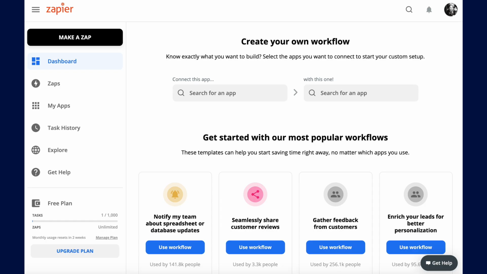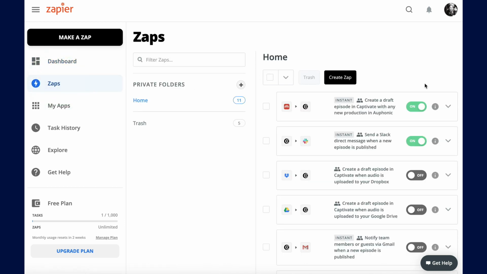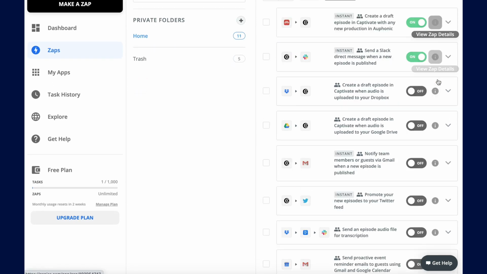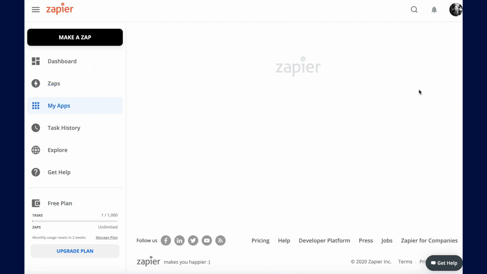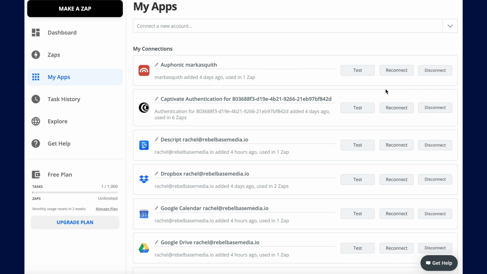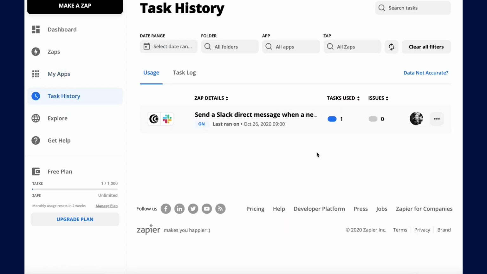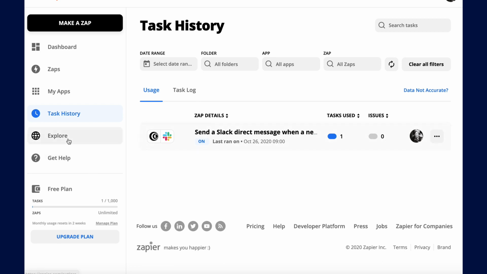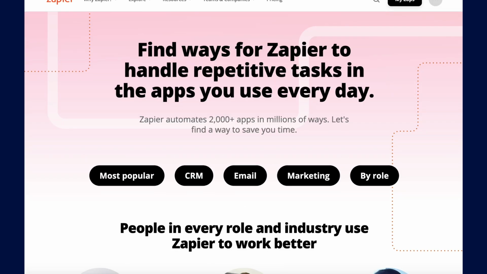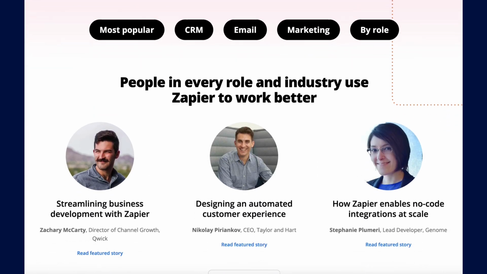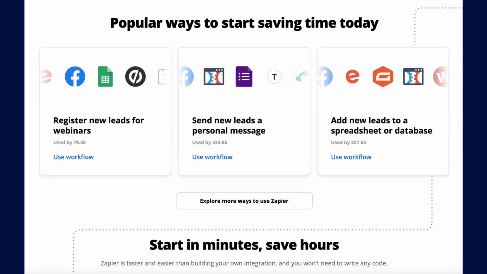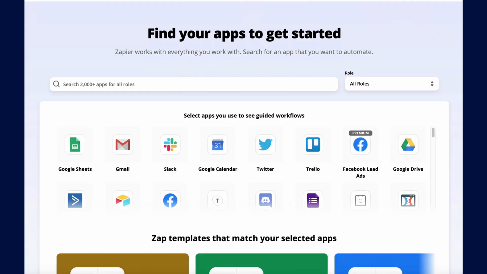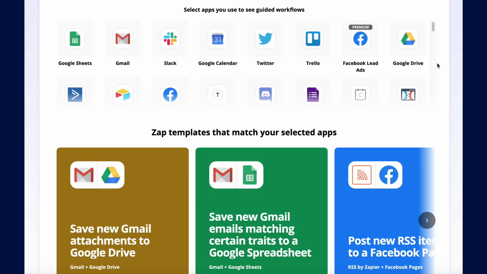Okay, so here we are on the Zapier homepage. And you can see down the left-hand side, there's an option to make a Zap. And then we've got the dashboard, Add Zaps, which lists off all our automations that we've got set up currently. We've got our apps, which list all our apps that we have connected to Zapier. Then we have our task history, which tells us how many times our Zaps have been fired. Then we have the Explore tab, which allows us to browse the template library of Zaps. As you can see here, there's some preset workflows that you can copy and amend yourself. And then down here, we've got the ability to browse the entire Zap library.